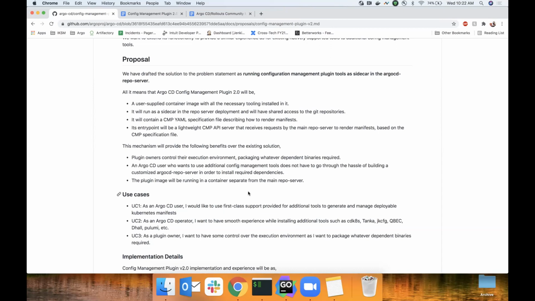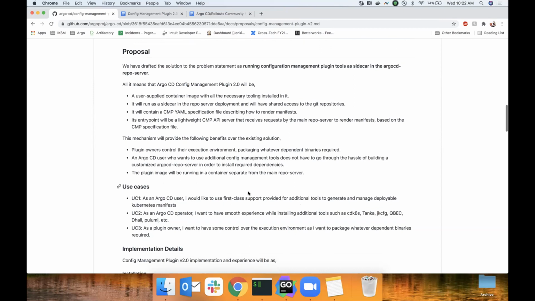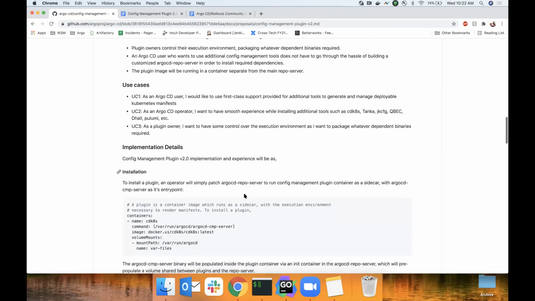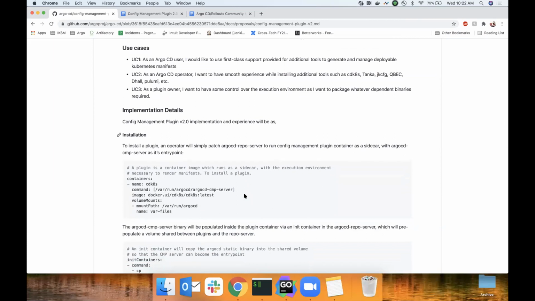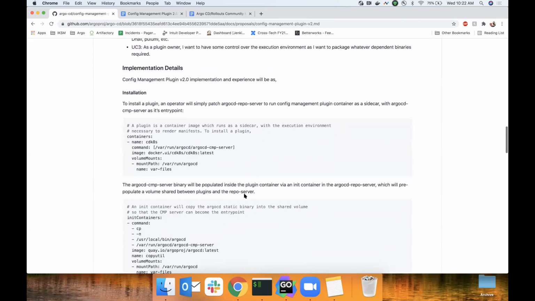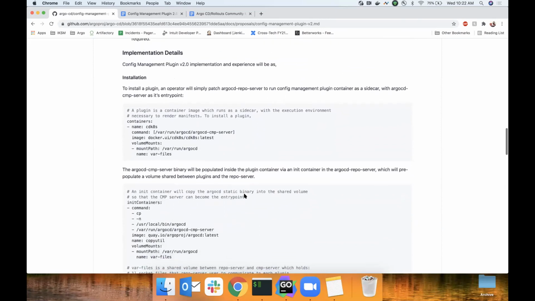Right. And I guess you said the way you actually install the plugin is to patch the repo server, right? So yeah, I guess you've got to do that for every instance of Argo CD, and anytime you upgrade, you'd have to remember to repatch it again, right? That's true.